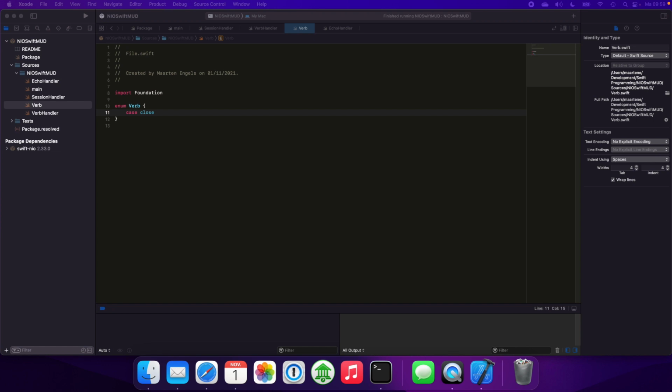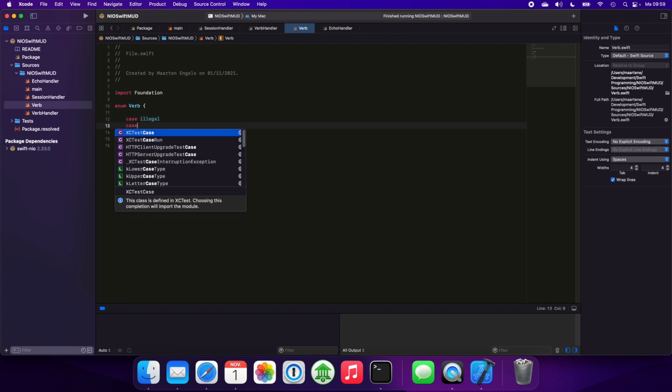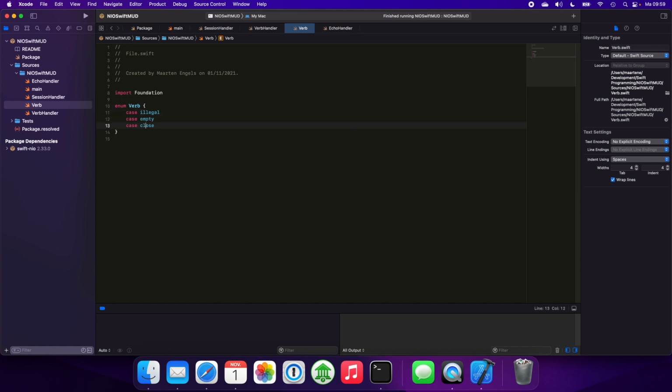Now we need to make sure that we're able to translate the texts that people type into the commands. What we will also do is we'll make a case for illegal, if somebody types something that is not recognized as a known word or a known command. And we will make a helper method that creates these verbs.